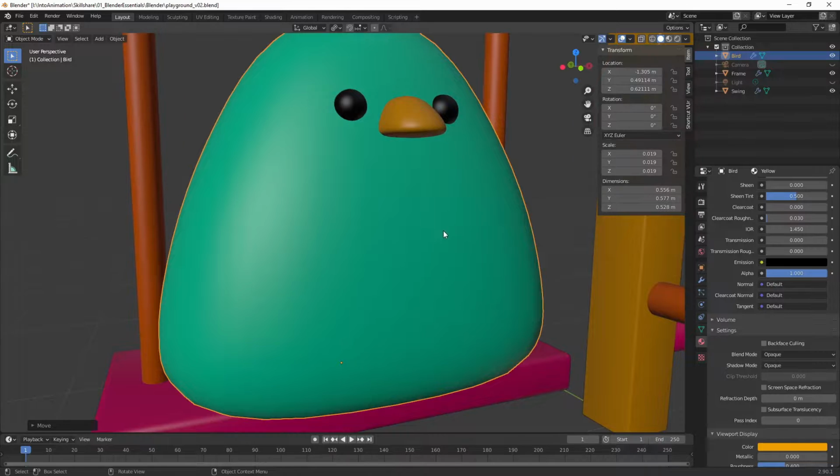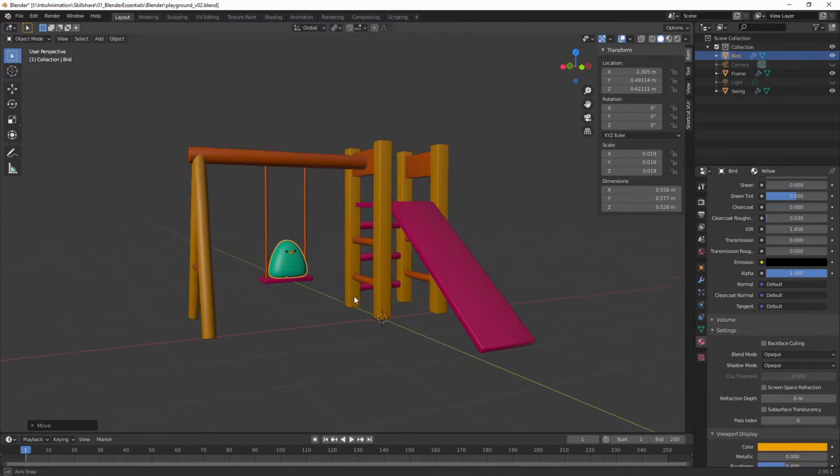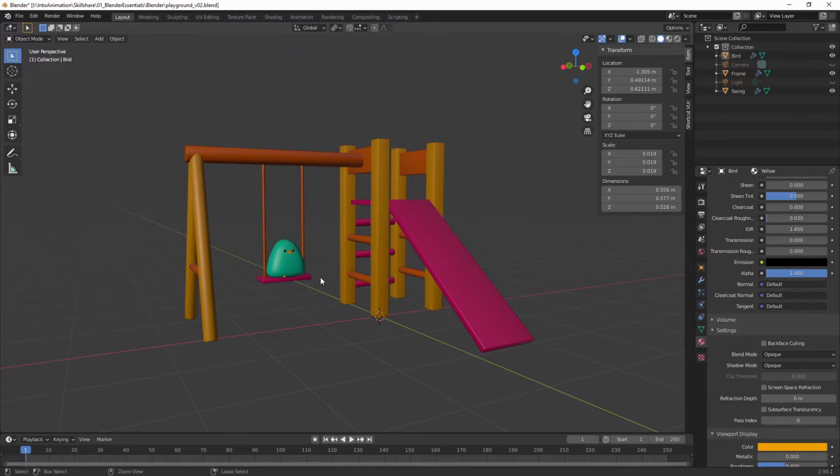And just hit the Home key again to frame everything up. There we are. Hit Control S to save.